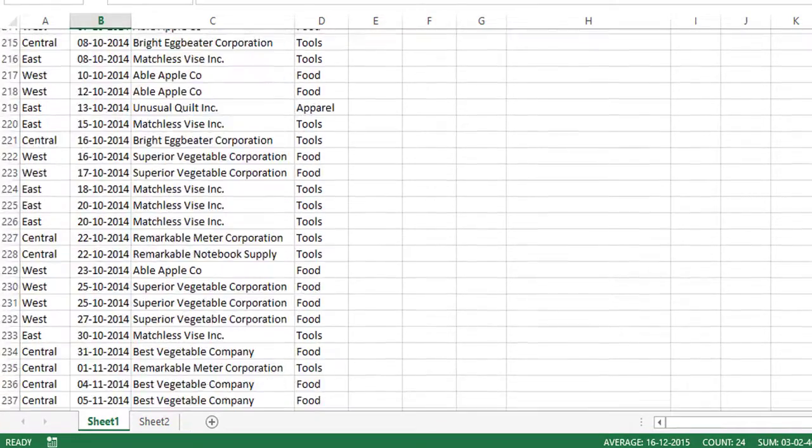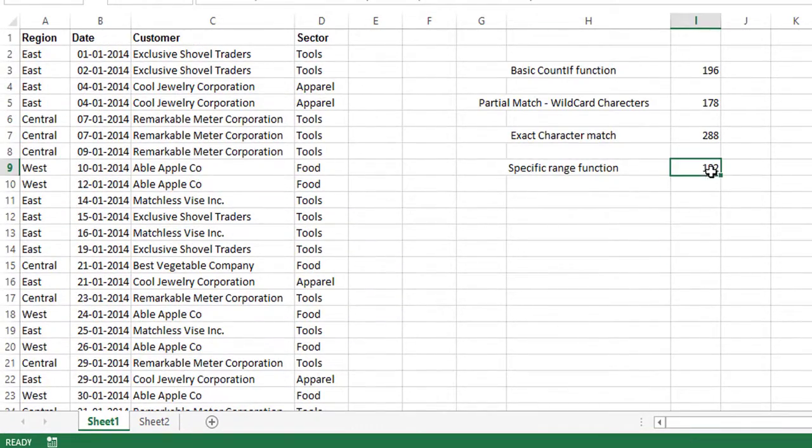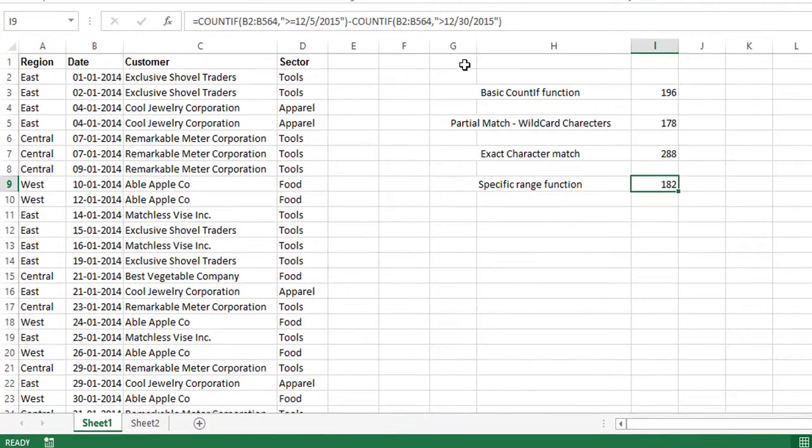So we can perform various functions using the COUNTIF function and count the number of cells that are available in a particular column. This is all about the COUNTIF function.